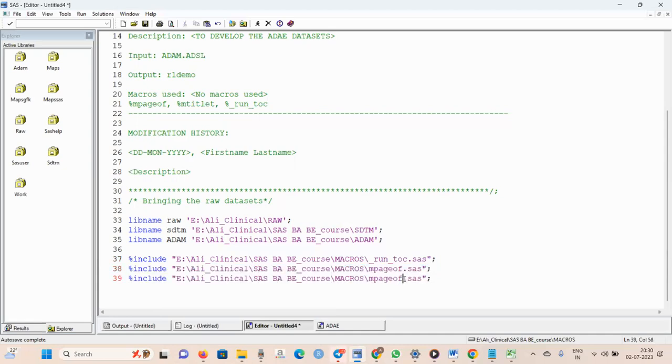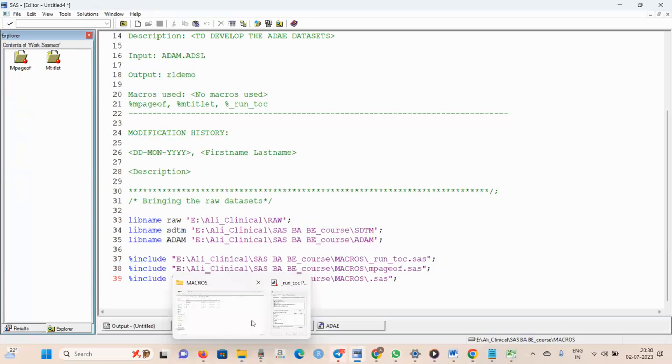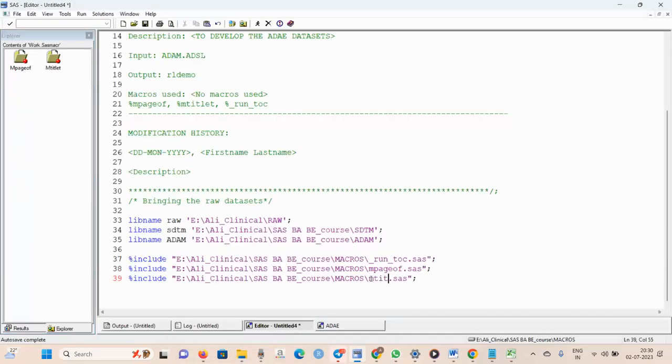So like this, you bring it in, you are reading, right? Because anyway, if you run the macros, you have your macros there. So you have your M page, M title. But if you need to run the whole program, you have to use percent include. Make sure it is reading those macros also. Okay, so M title T. Like this, you bring in all your macros, whatever macros you're going to use.